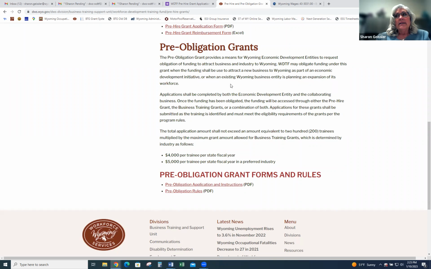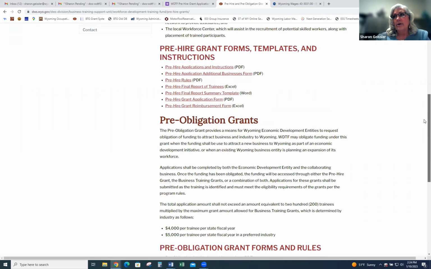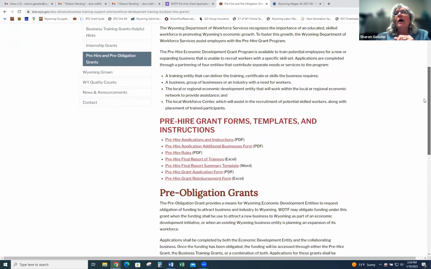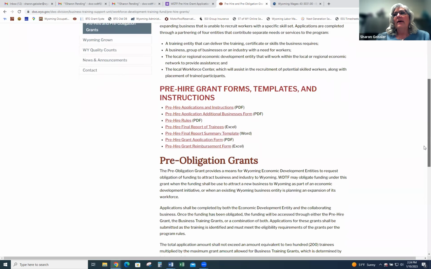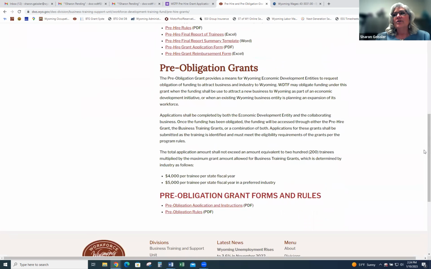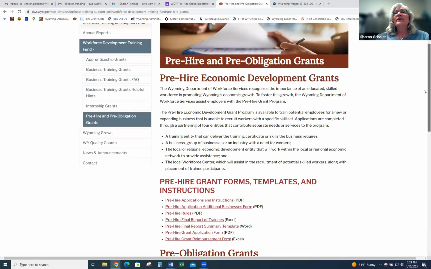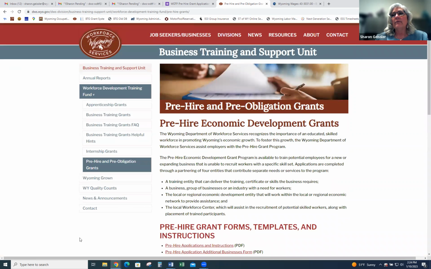If this grant is approved and put into contract, the business actually accesses the funding to help pay for that training through the business training grant or through the pre-hire grant or a combination of both. And so there is a multi-layered process to the pre-obligation grant that would involve several steps, just as an FYI. But again, we do have the application here and we do have the rules here to help you understand this grant. That is a very quick high-level overview of our website.